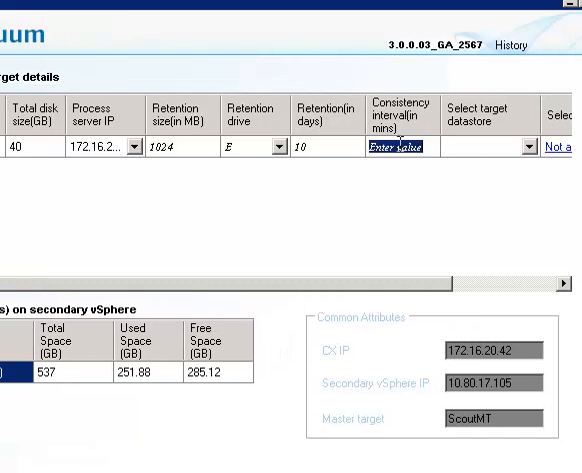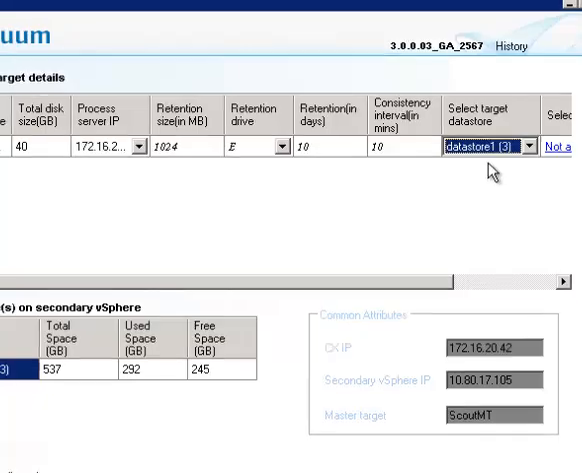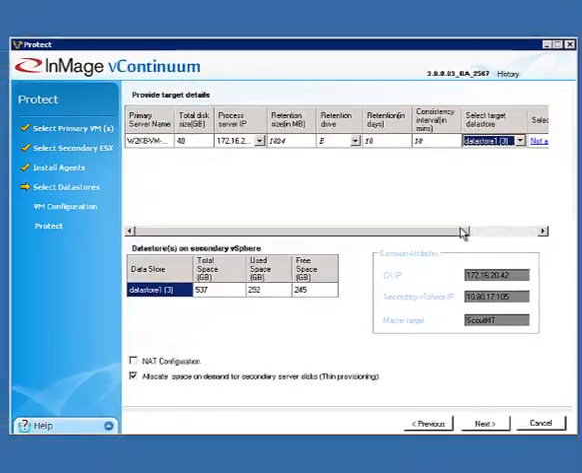We're also setting a consistency interval, which means every 10 minutes we're going to take a consistency point of that application that's running on that server. We'll select the target data store. This is the data store on the target or remote VM where it'll create the VMs to be protected. Now I can select Next.